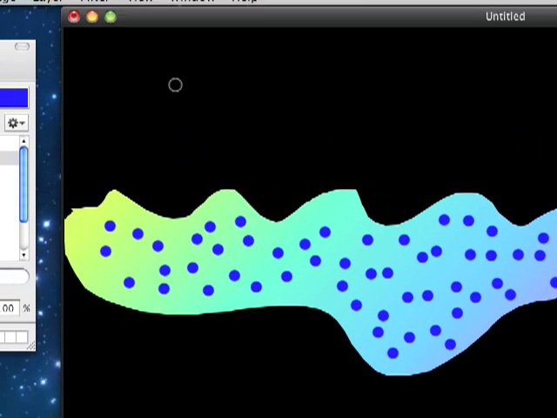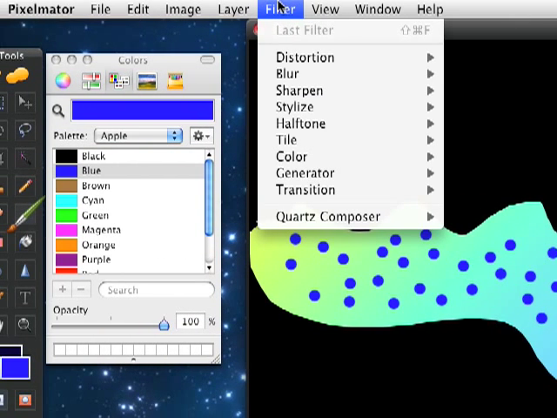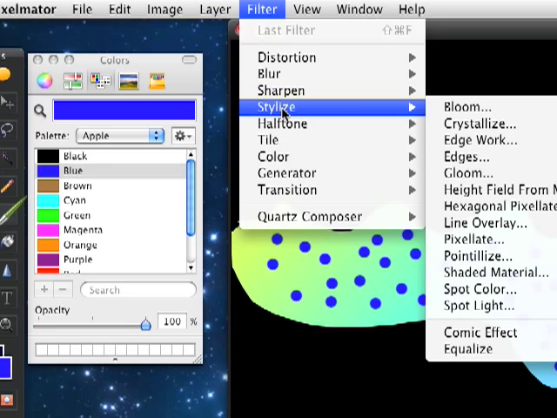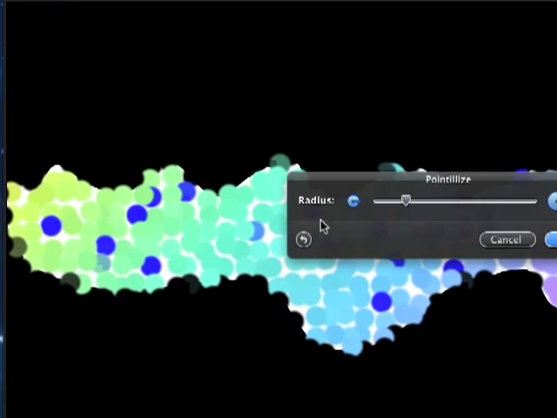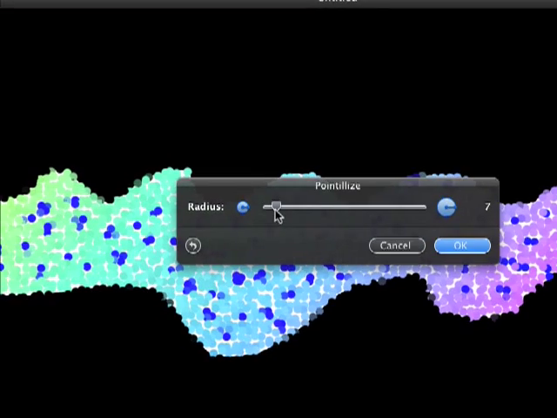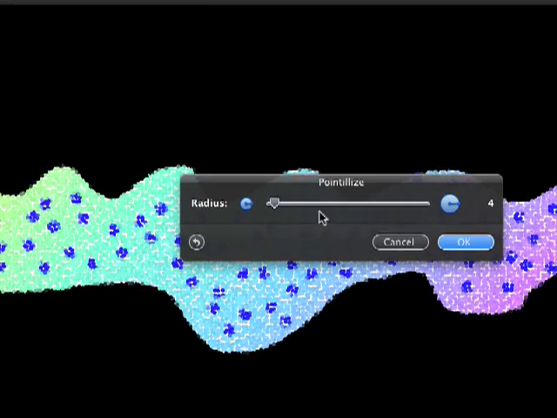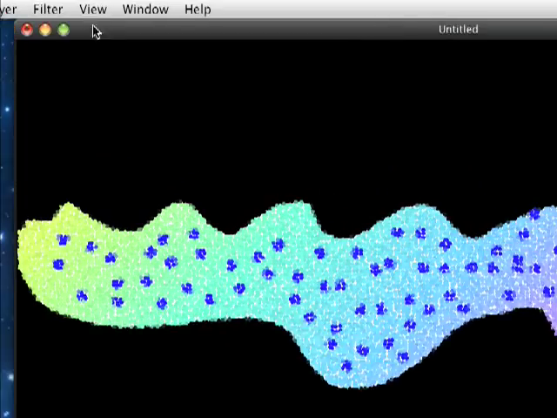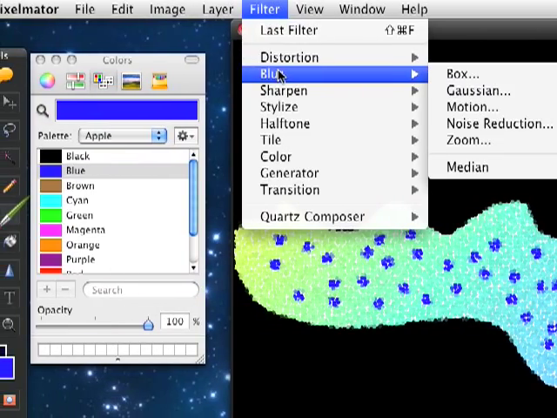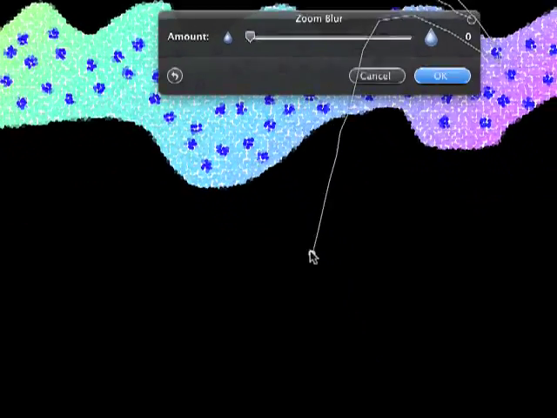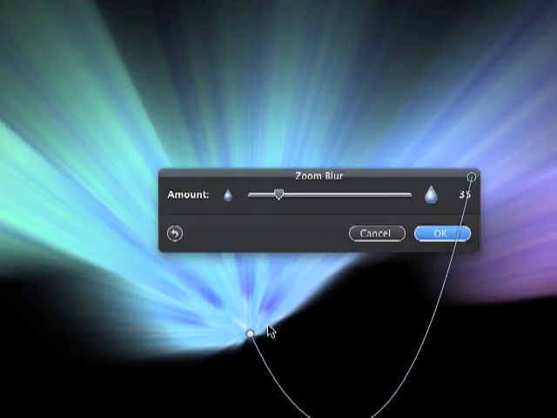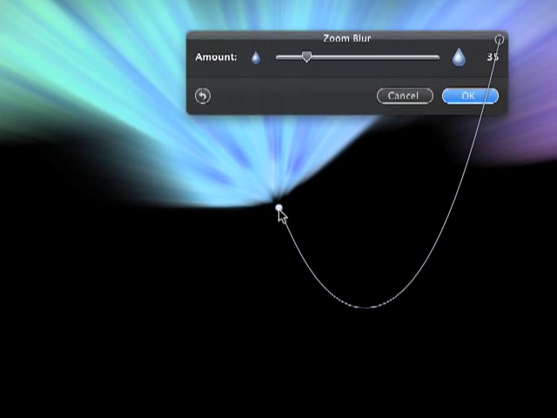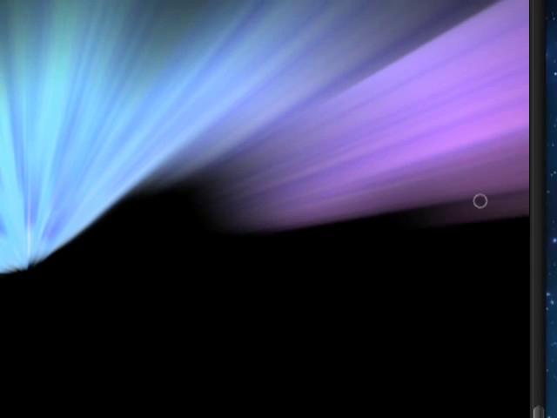After you've done that, go to filter, that, and this. Make that a four. Go to filter, blur, zoom. Make that down some. Press OK. Add a new layer.